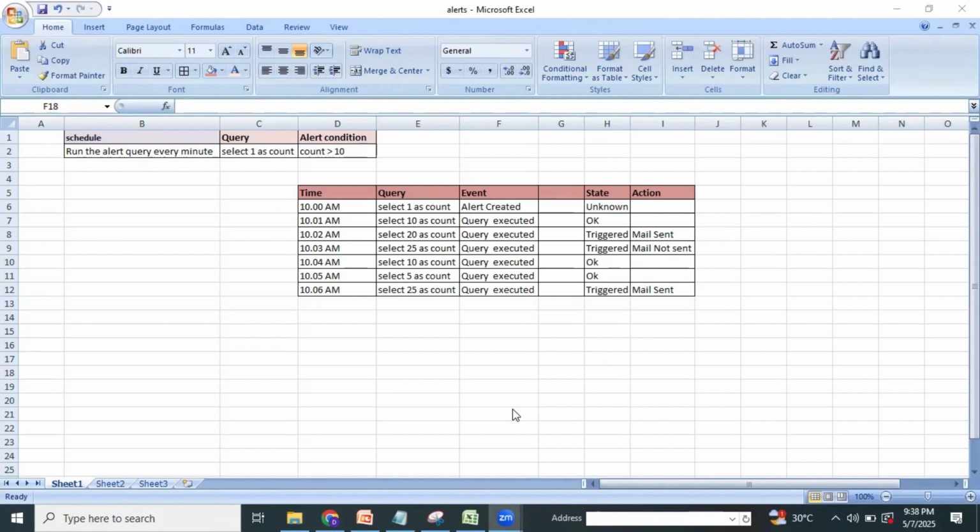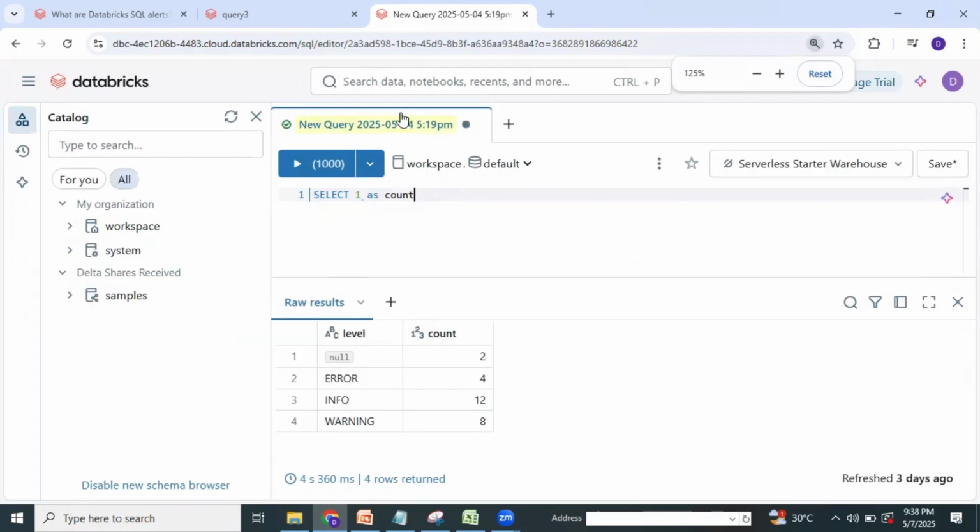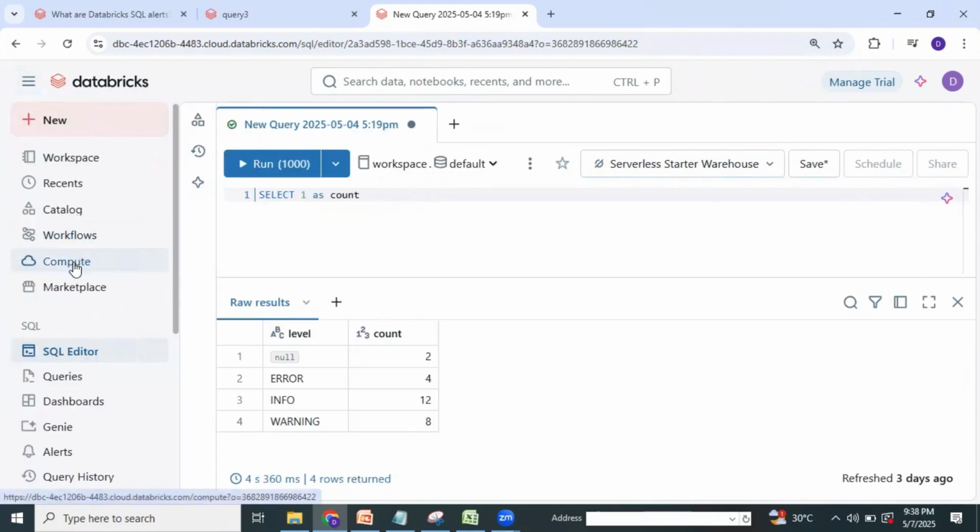Let us check through them. Let me go to my Express edition. I will be writing my simple query that I spoke about. Let me say select one as count. Fine. This is a query we are writing in the SQL editor. I don't have the serverless warehouse up and running. So let us maybe go to the menu and start it quickly and come back here.